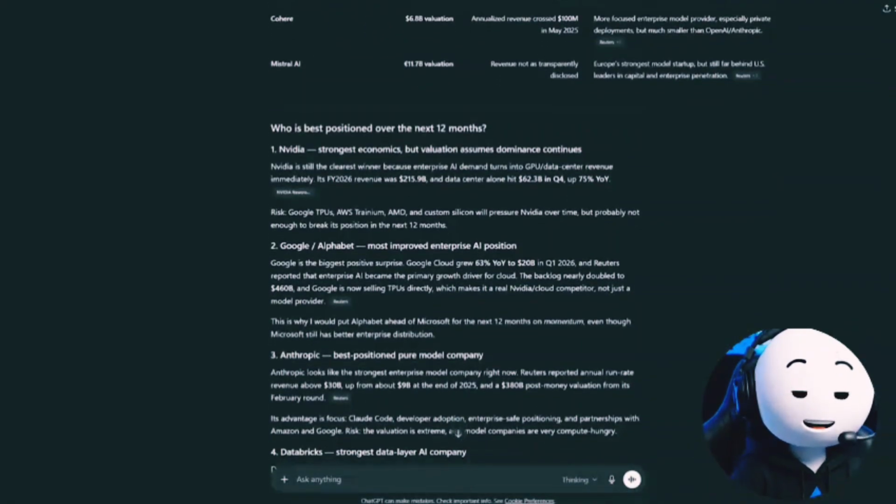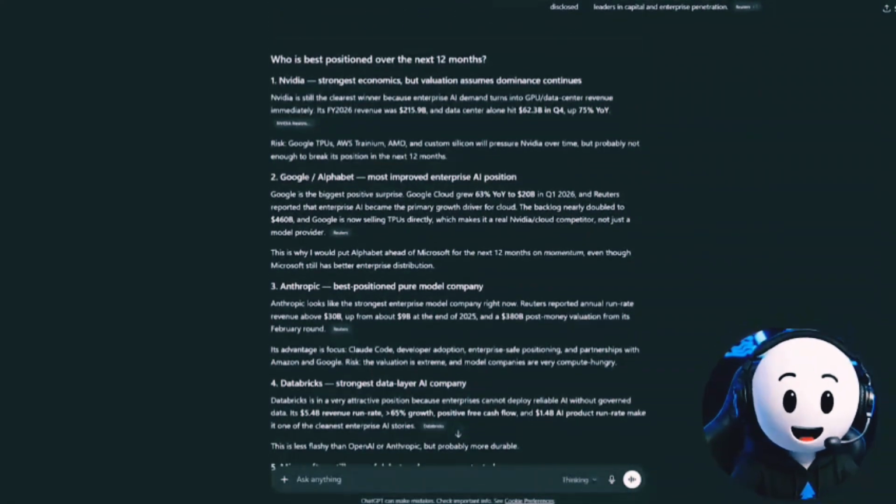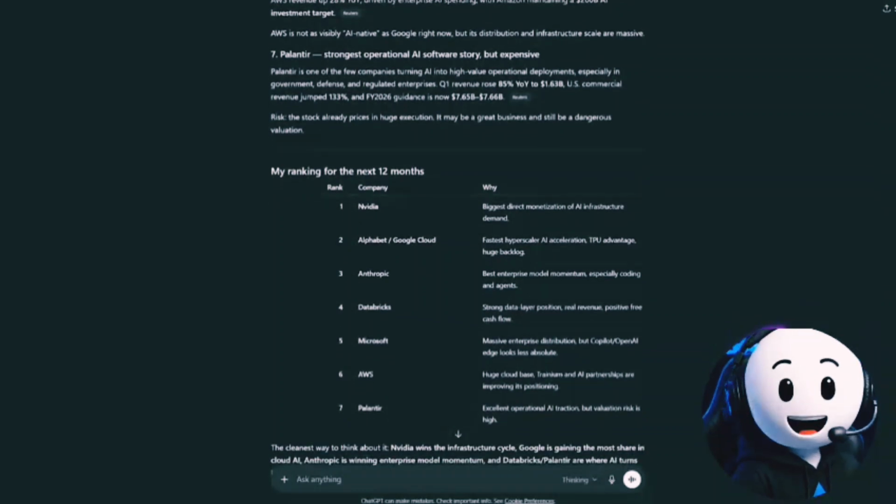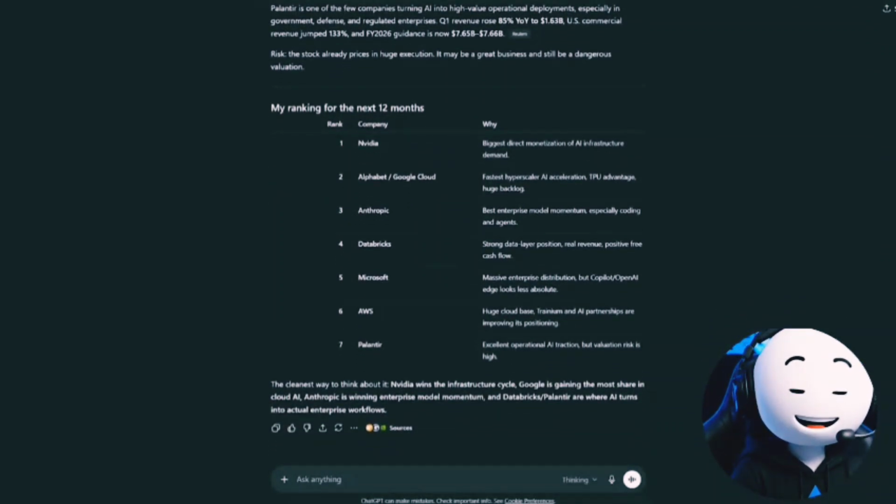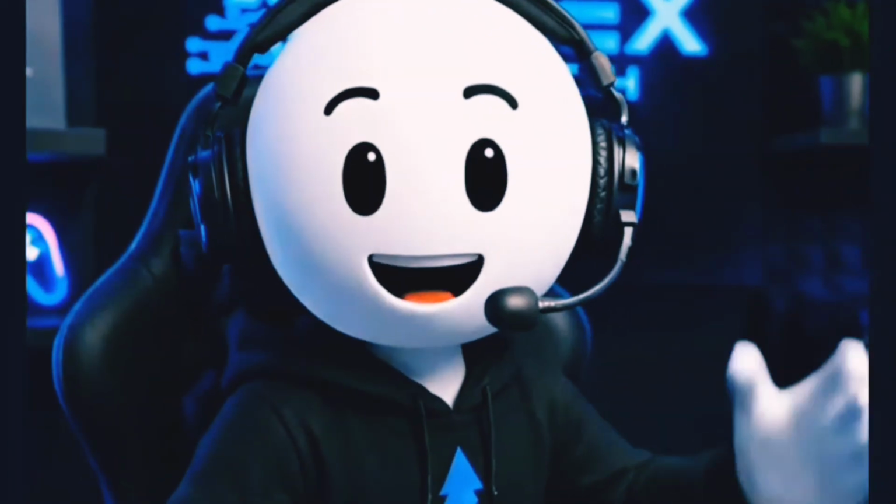On Thinking, the analysis works through layers to explain why each company is positioned the way it is, and the response is structured around rankings and trade-offs rather than just information. That's the gap between fast mode and deep reasoning on the same model, and if you stay on Instant, you're missing the part of 5.5 that makes it worth the upgrade.